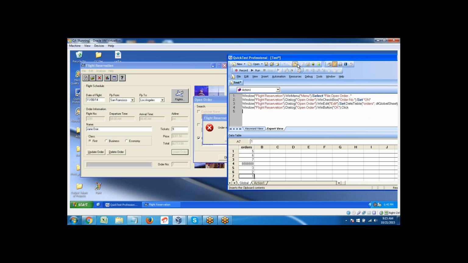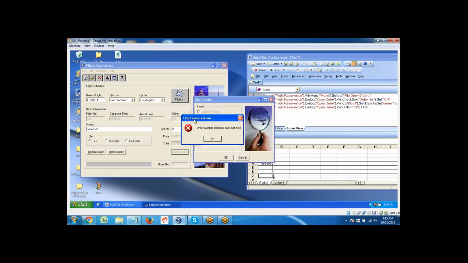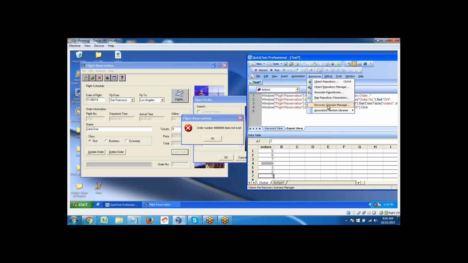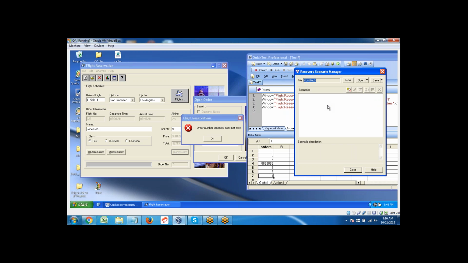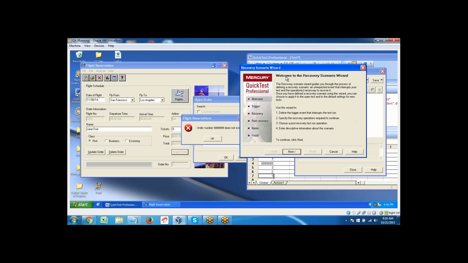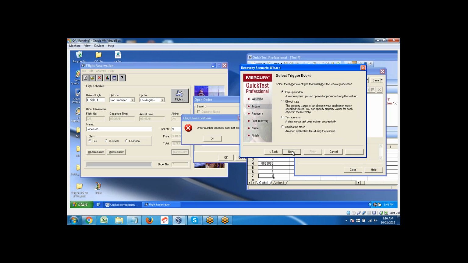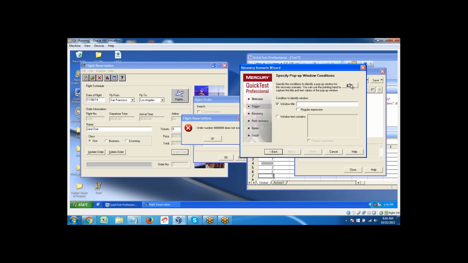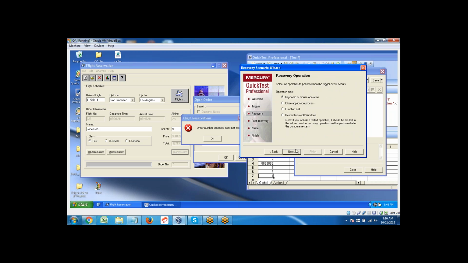For this, let's see how to do it. Go to Resources, Recovery Scenarios Manager. Click it. Select the new scenario. This is the new one, the white color icon, right? Select it. It says welcome to the recovery scenario wizard. Click on next. Here the problem is what? It's not an application crash, it's not a test run error, it's not an object state. It's a pop-up window problem. Click on next. Give the pop-up title. Which pop-up window? Give the title. Click on next. Again just next.